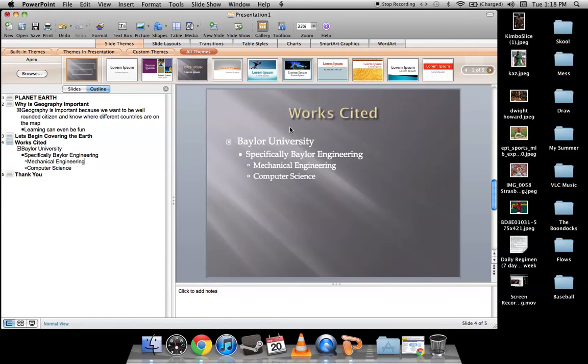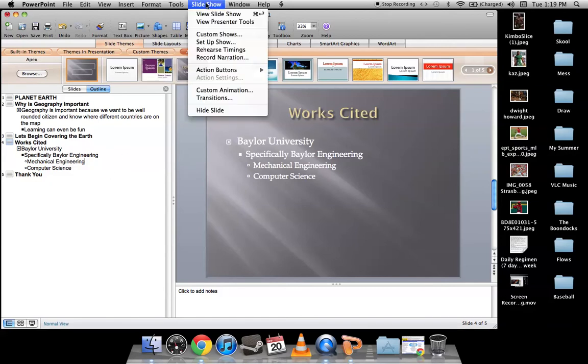And I'll decide I kind of like that. So we'll stick with this. And then I just chose my new slide theme. So from now, we'll choose like a transition. So if you follow my mouse, we'll go up to the top toolbar again. We'll click on Slideshow. And we'll come down here and we'll go down to Transitions.